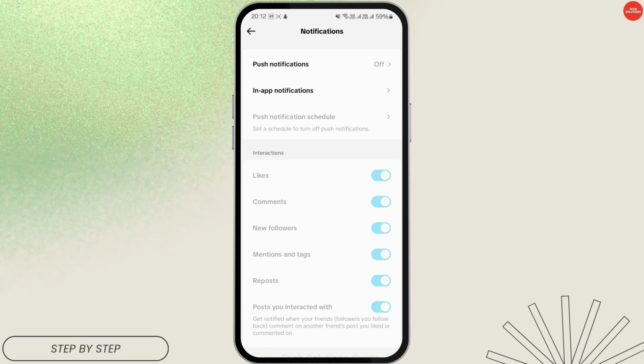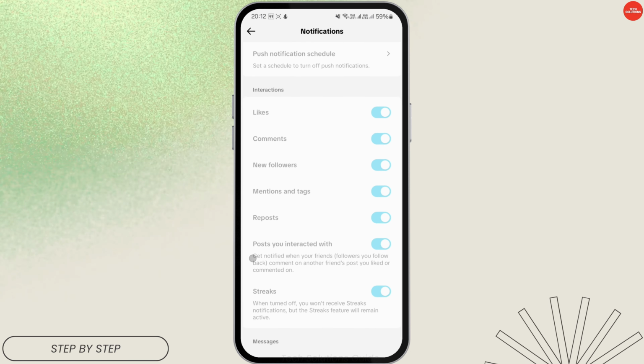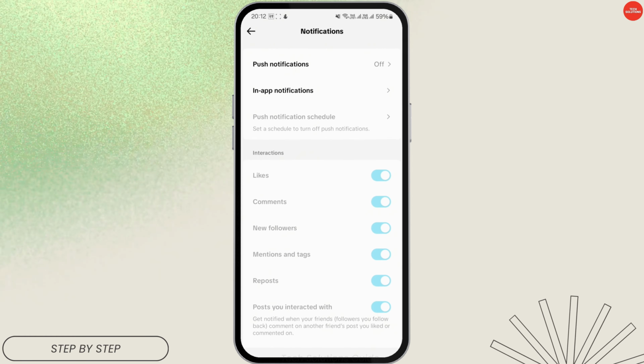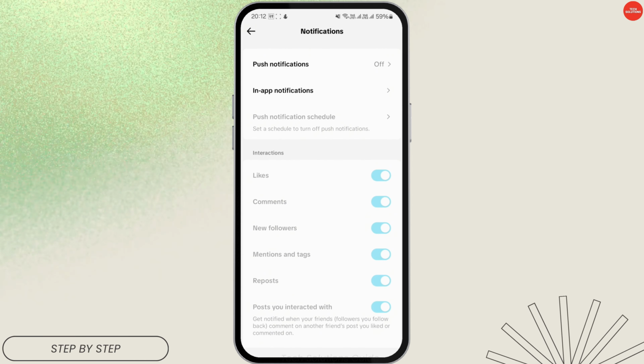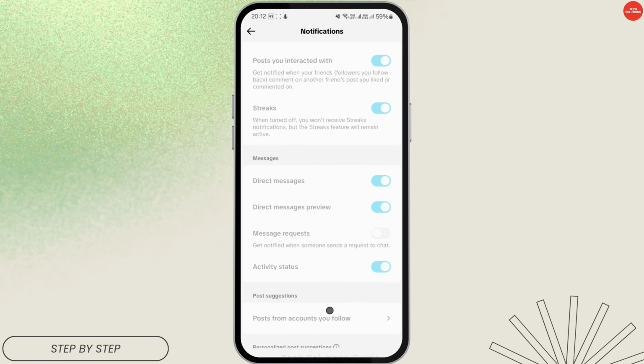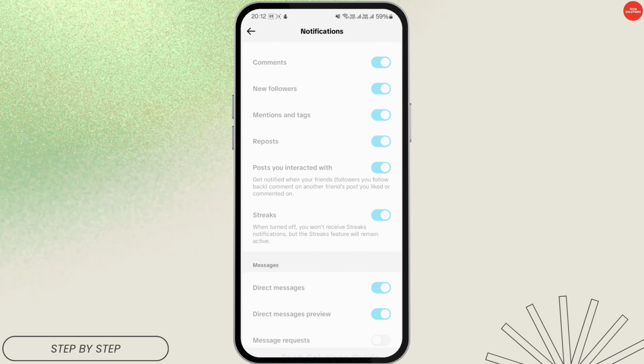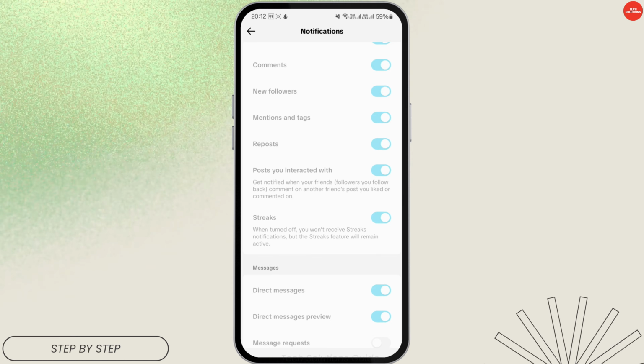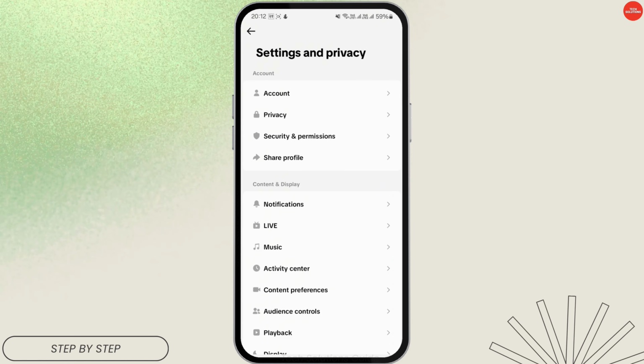Now from this page, you need to simply scroll down and you will see the option of streaks. If you pushed the notifications on, then you will see the option of streaks over here. You need to simply toggle this switch on and you'll be done. That's how you can activate streaks on TikTok.